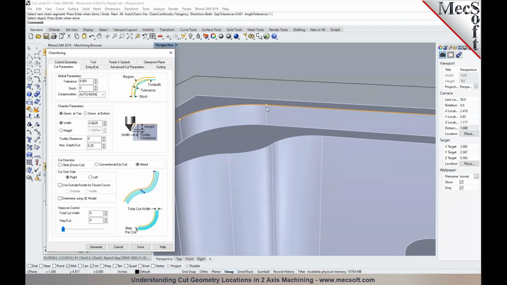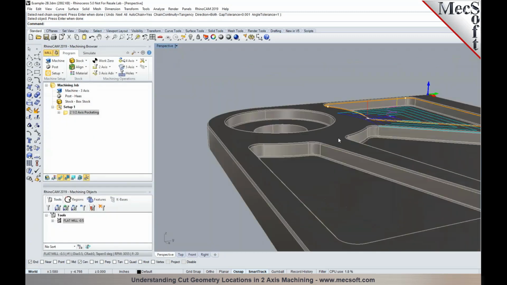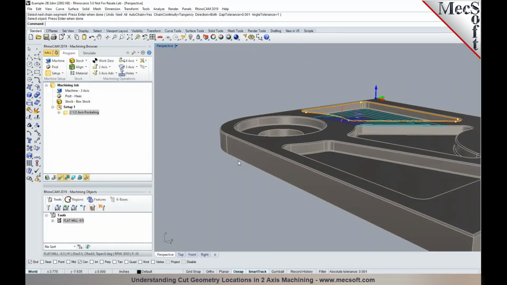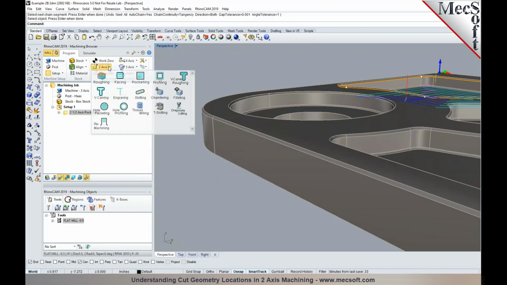So if a chamfer is modeled in the part, then pick at bottom and make sure to pick the bottom edge of the chamfer and choose geometry at bottom. If there's no chamfer modeled, or if you're working off a 2D drawing, then you would pick at top. The same goes with 2-axis filleting operation as well. This also applies for 2-axis profiling operations. So you could pick the geometry at top or at bottom.